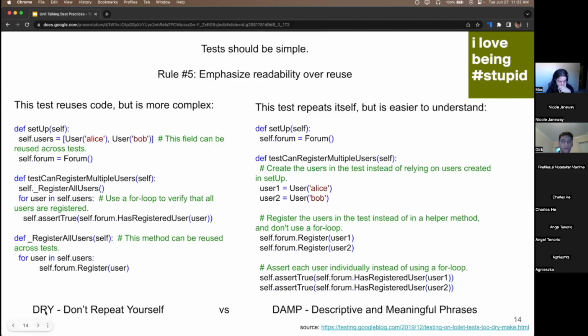Like down at the bottom, we have "don't repeat yourself," which is kind of this principle that we try to use when we're writing production code. But in tests, it's recommended that we follow DAMP instead, descriptive and meaningful phrases. I love being stupid, which is, developers make mistakes all the time. Tests don't have their own tests, and so it's important that they're really simple and easy to understand.